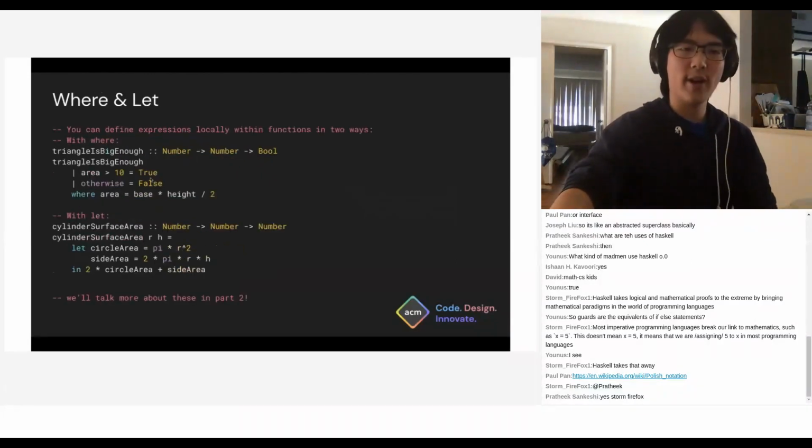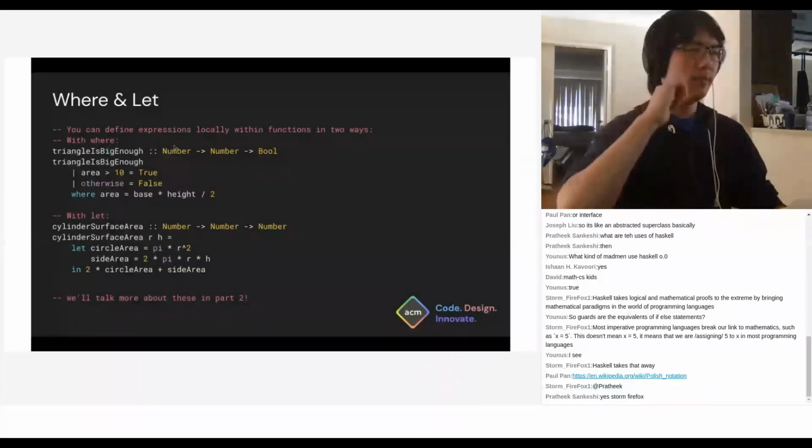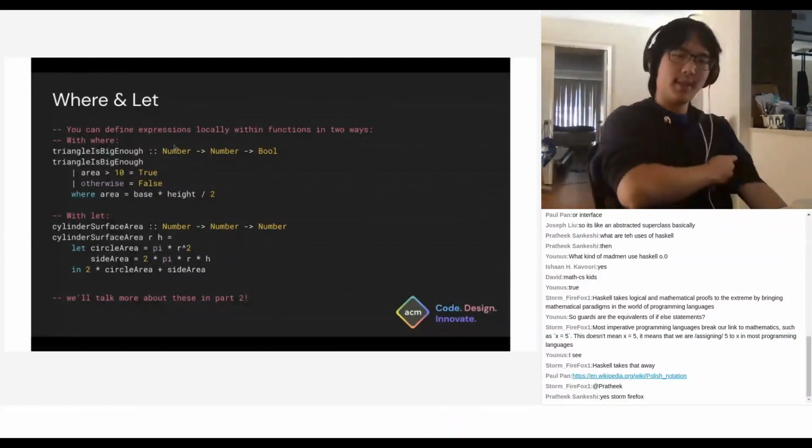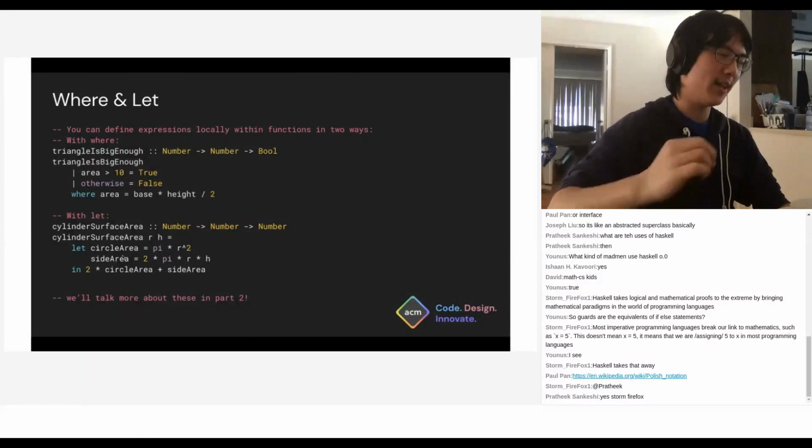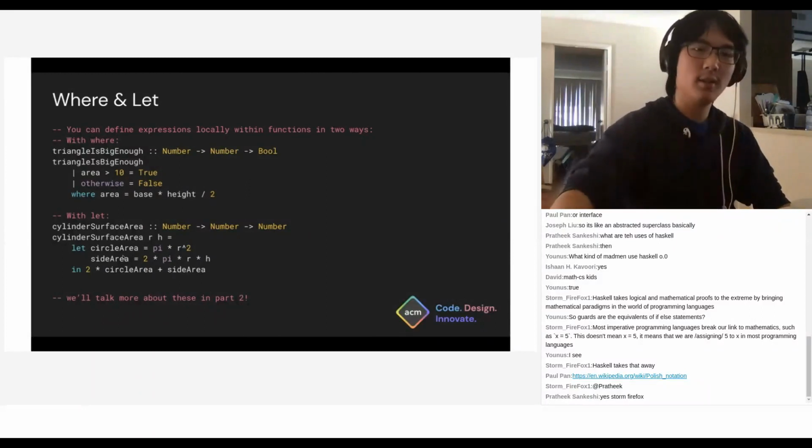We also have where and let. What where and let do is that they basically let you define expressions inside a function. So let's take a look at some examples.